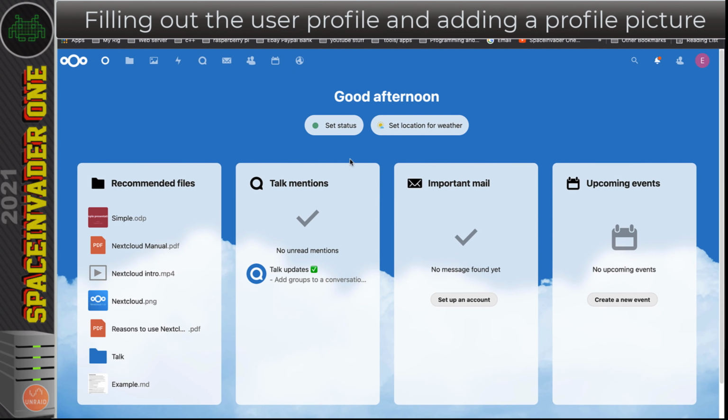Okay, so here I am on the Nextcloud dashboard. Now in the top right hand corner here, there's an icon which is our user icon. And at the moment, it's just got the first letter of my username. I'm going to click onto that and then go down to settings.